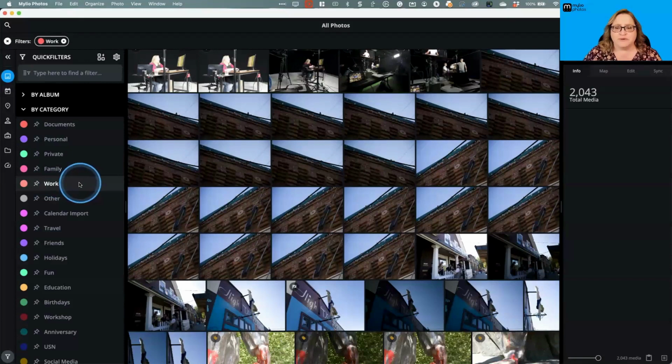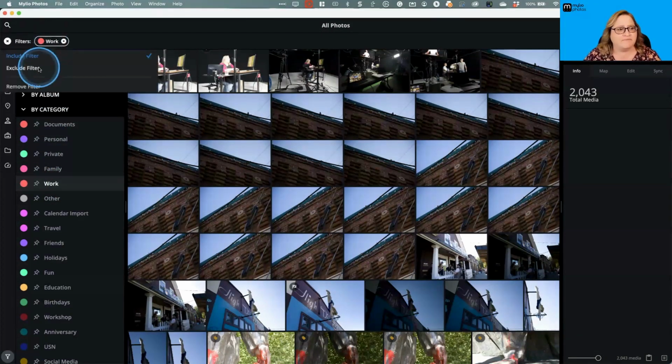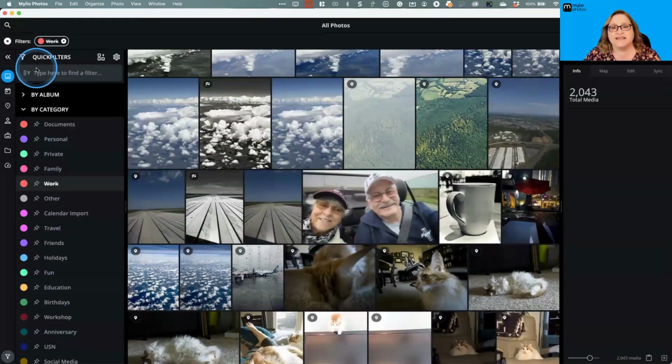And another thing you can do here is if you want to see something, you can go ahead and select that category. If you want to hide everything in that category, all you have to do is go up here to the top, right click or long tap and say exclude. And that's going to go ahead and switch that so you're seeing everything except for those work photos.